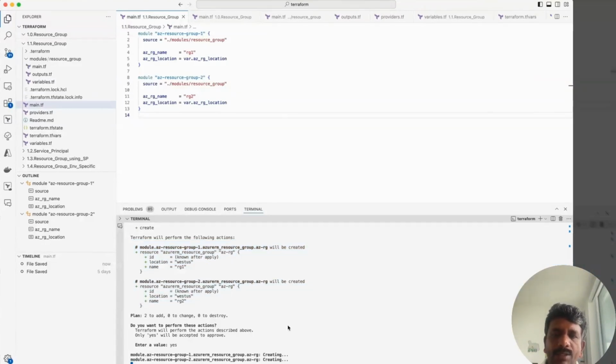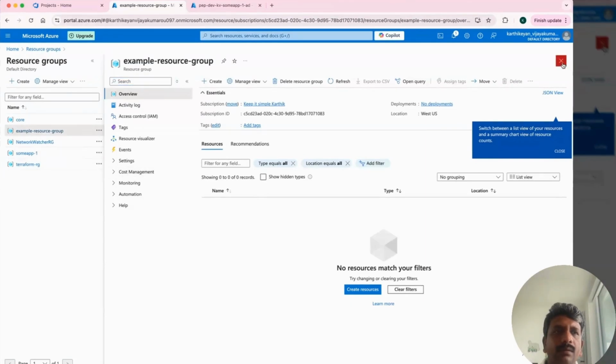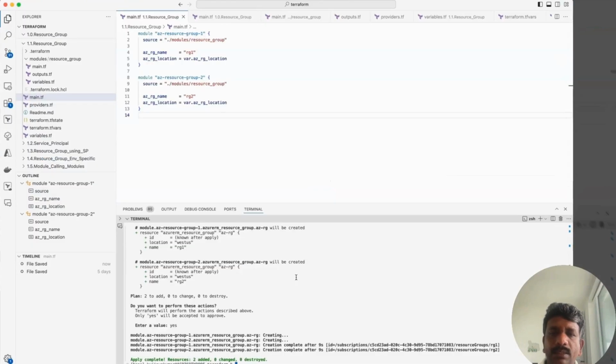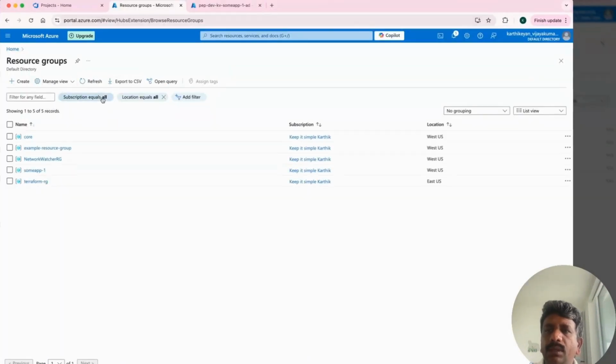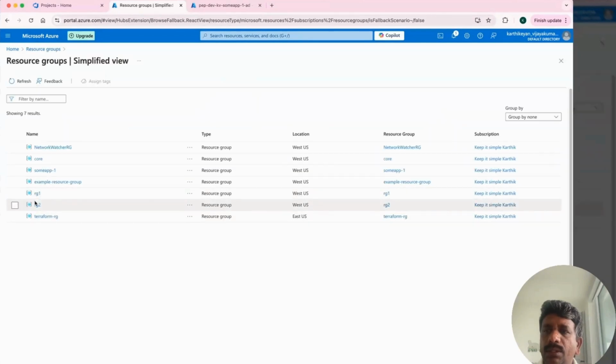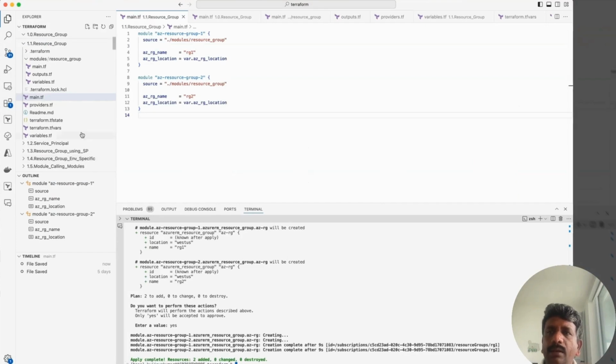So let's go back and check. Let me refresh it. I think this is still okay. So this is done now. Let's refresh. So RG1 and RG2 both are created. Okay. And that's how we use modules.